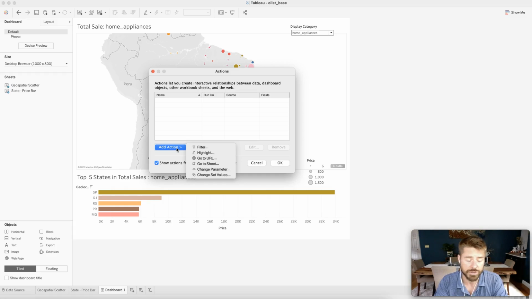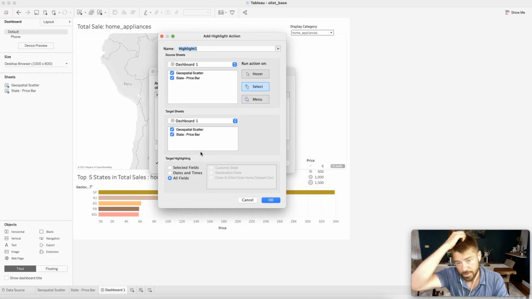And we're basically going to march through most of these, not all of these, but most of them are really, really interesting. So let's start with highlight. Highlight is what you would expect. As we either hover over a particular data point, select a particular data point, or right click and use the menu, we can highlight various portions of the dashboard. So let's call this state highlight.